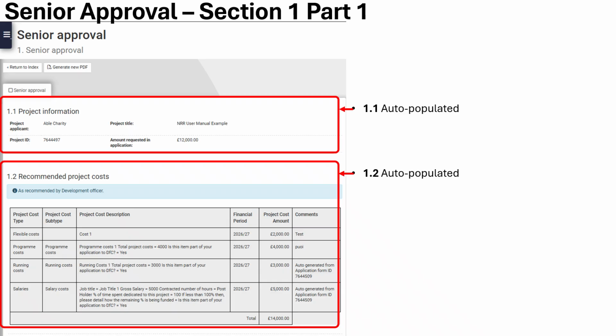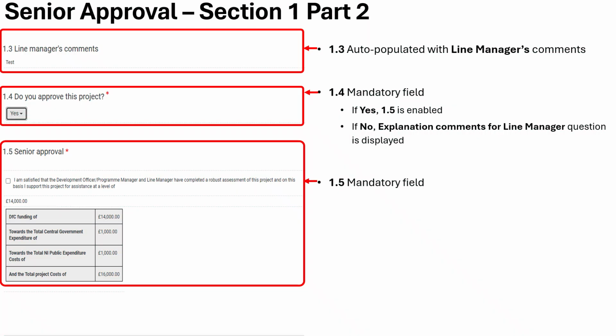Again, 1.1 is auto-populated with project information. 1.2, recommended project costs. 1.3, Line Manager's comments. These will be auto-populated with the line manager's comments when they requested senior approval. Question 1.4, do you approve this project? If that's a yes, then question 1.5 is enabled. If no, then a question box will be displayed for you to provide explanation comments for the line manager.